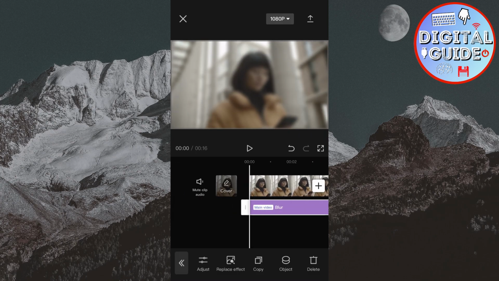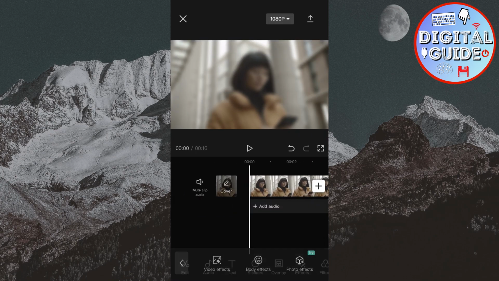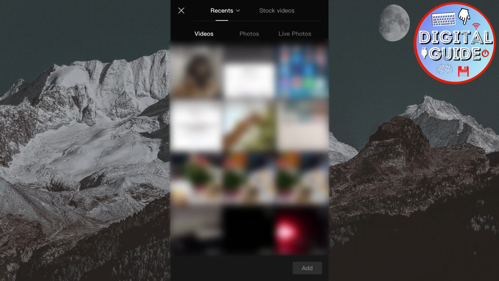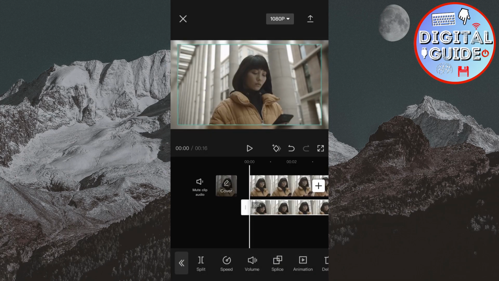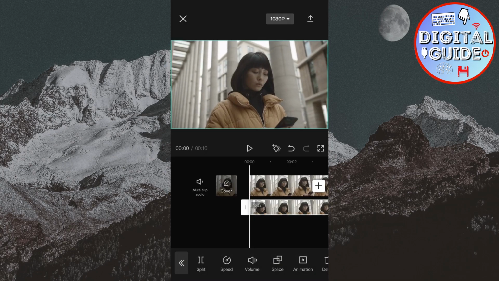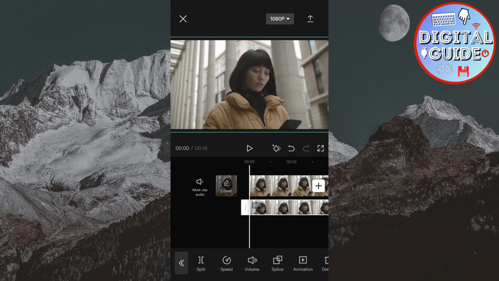When you do that, go back and then click on the Overlay button. Then add Overlay. And select the original video. Then zoom in the video a little bit and make it a tiny bit bigger than the actual frame. This will give a better effect to our video and background blur.